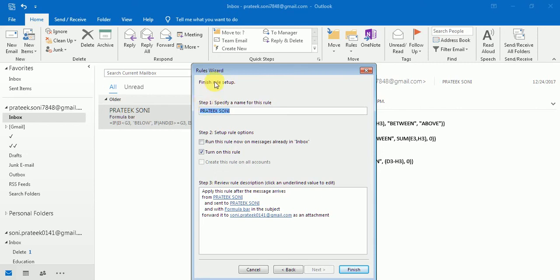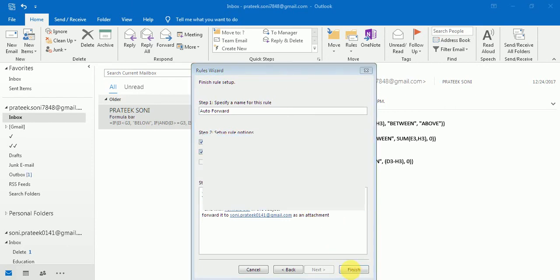Now, finish rule setup. I have to name this rule. I will give the name auto forward. Now the second option: run this rule now for the messages already in the inbox. I will take it only on the basis of whether I want to run this rule for all the messages in the inbox. Turn on this rule. So we have to click on both of them and then finish.